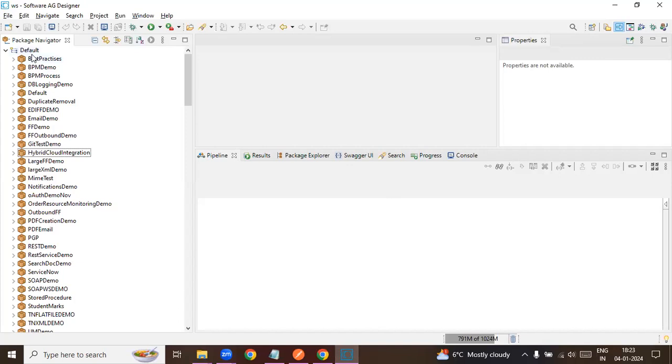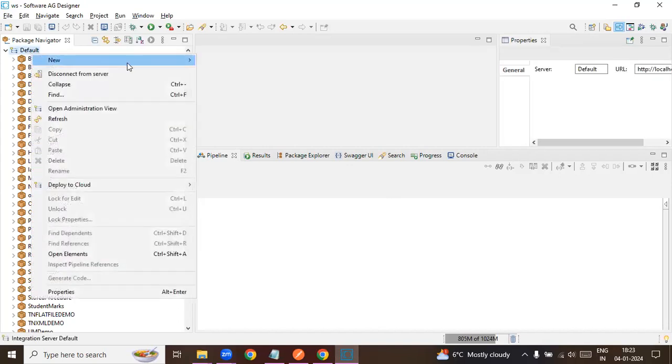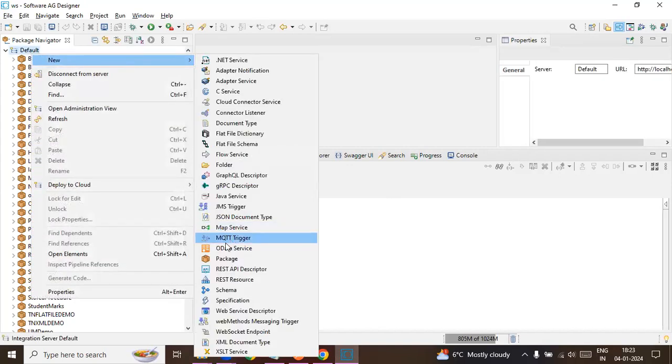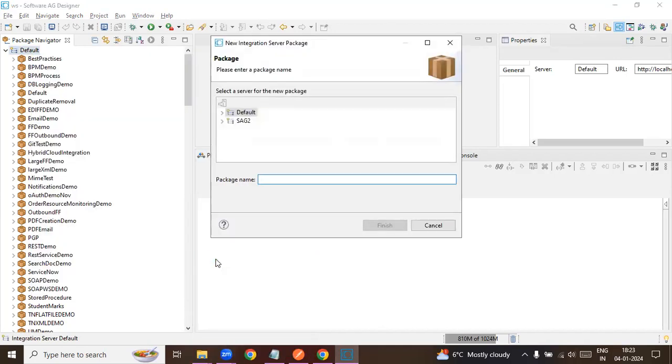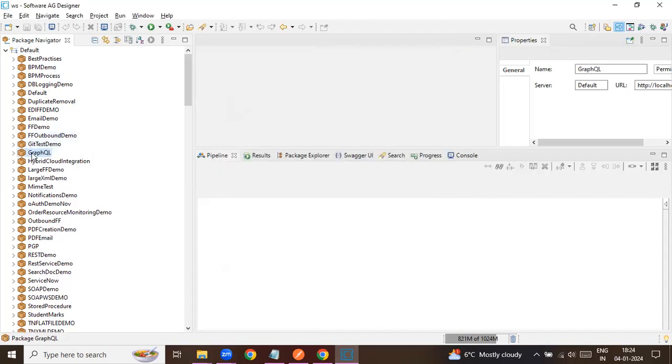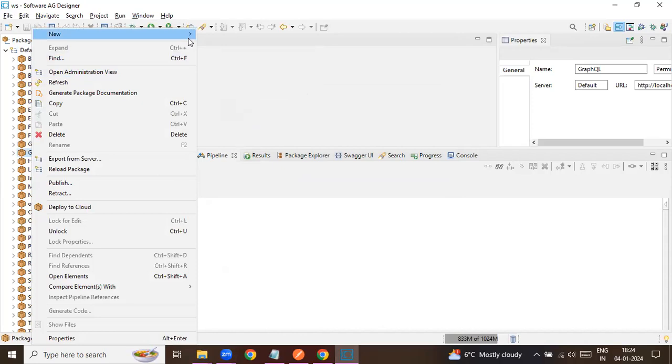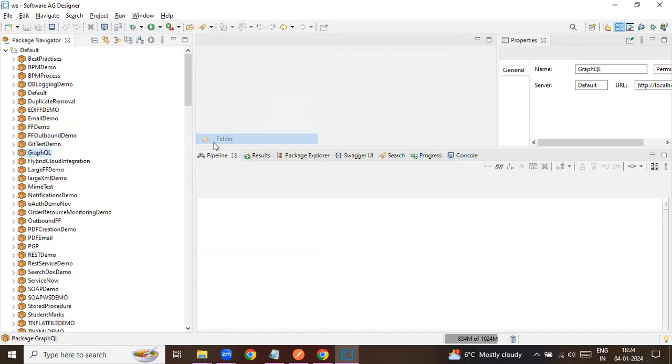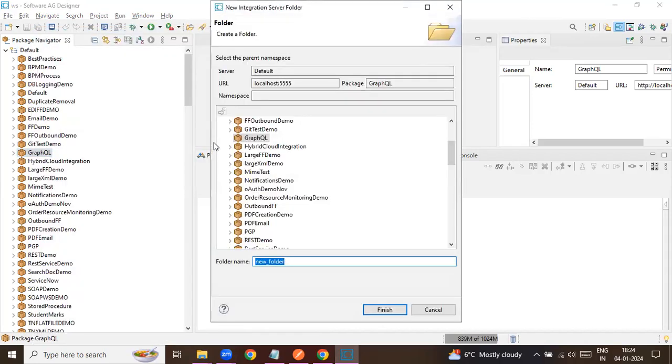What I'll now do is create a package, and have the package name replicated here, as the folder name.